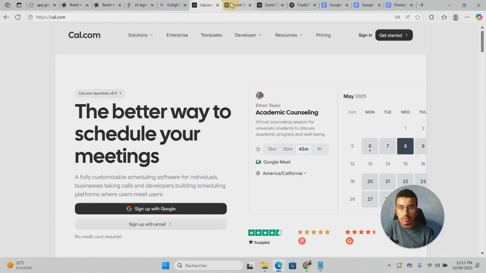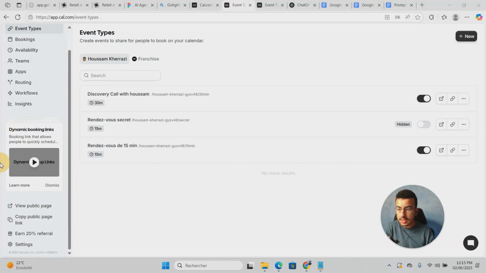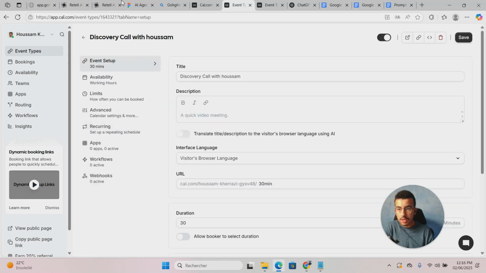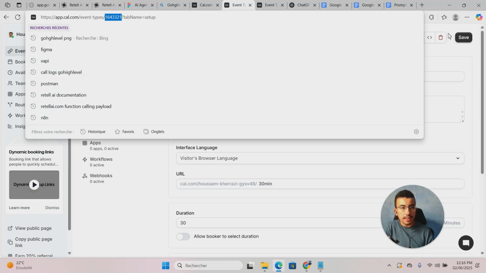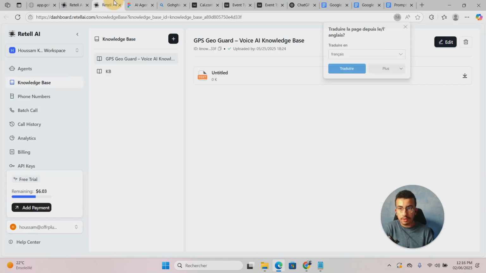Okay, so we just go to cal.com. Once you log in to your account, you will have this view, and we will have the event types. We want to create an event type especially for those appointments. So we can have different event types, and we can choose a specific event type to book appointments. So for example, let's choose this one. So this is my event type. Just choose your event type or create a new event type, and go to your event type, and let's go back to retell.